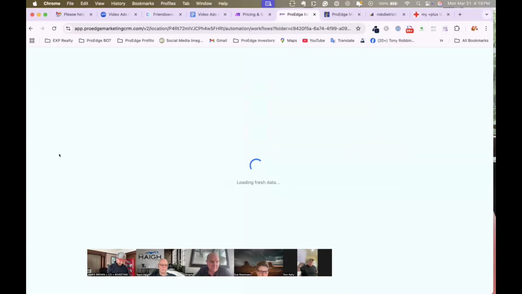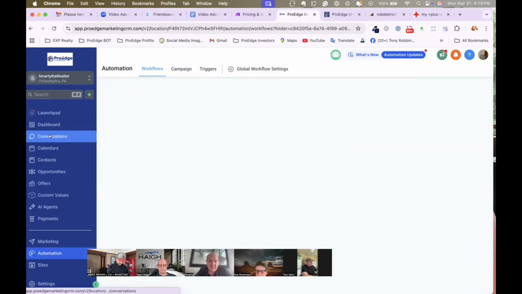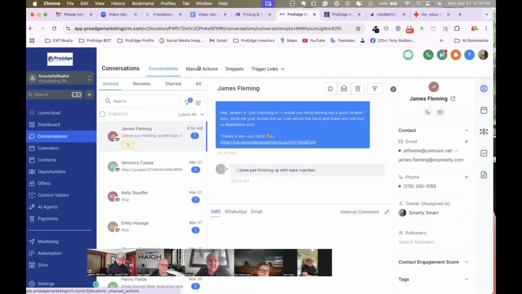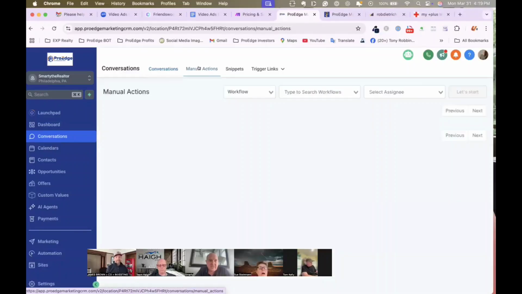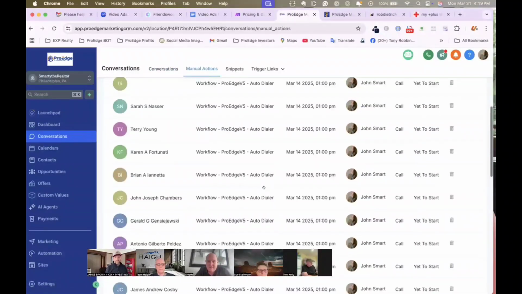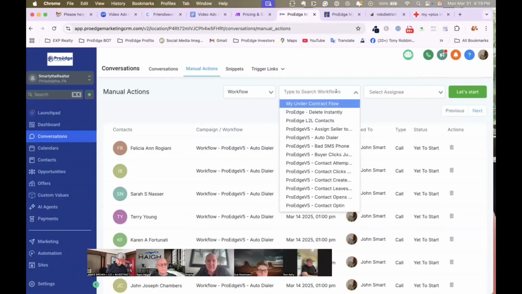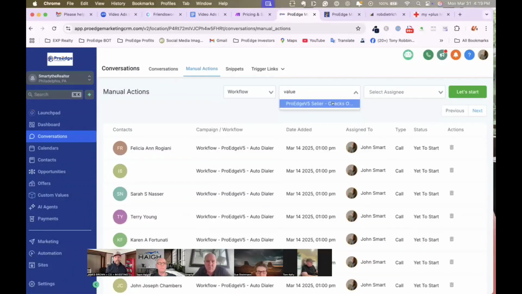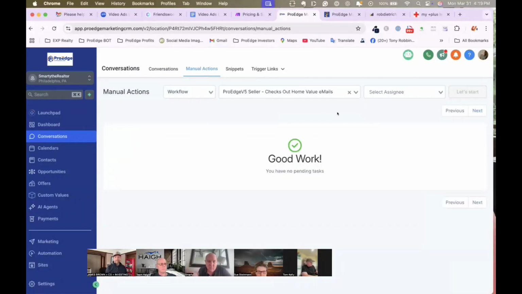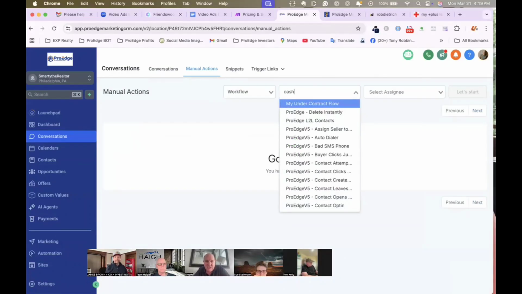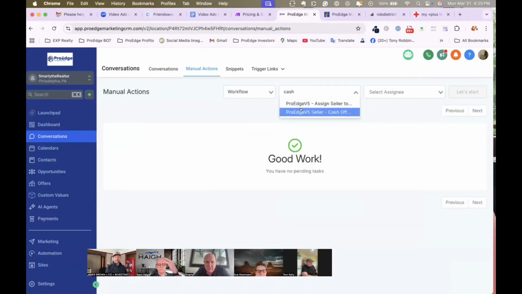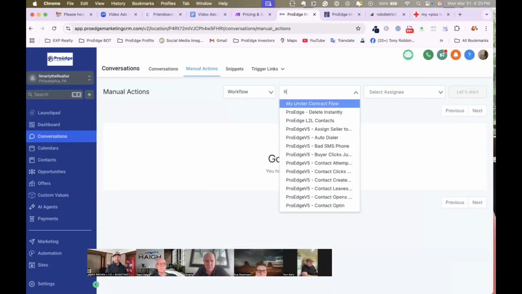So when I go in here under conversations, right up here, you see manual actions at the top. These are the calls I have to make. The calls are teed up, and I can search and organize by type of call I want to make. If I want to do the home value one, I just added that to the workflow, so I have none right now. It says, good job, I'm done. But if I did cash, let me see if I have any cash ones. I think I closed out all my cash. I made a bunch of calls this morning.